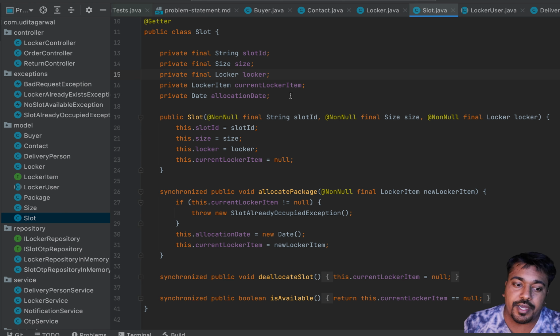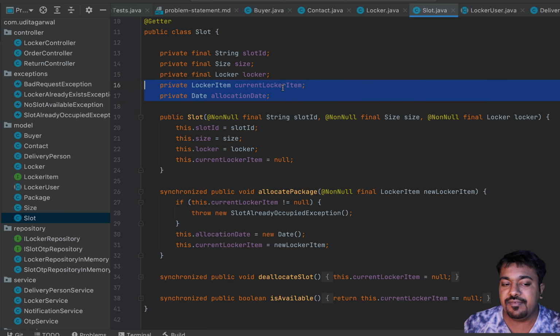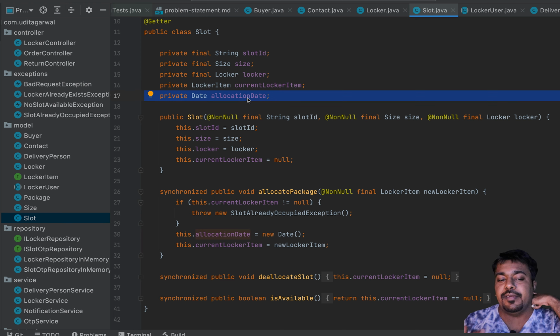The next item is locker item, like what is the current item placed into the locker and on what date it was allocated. So these two things I have kept mutable. Other things, if you see, are immutable, but these two are mutable because the current locker item, the item which is placed in the locker right now, keeps changing, right? So that's why I have kept it mutable. Similarly, the allocation date will keep changing whenever a new item is put, so that is also kept mutable.